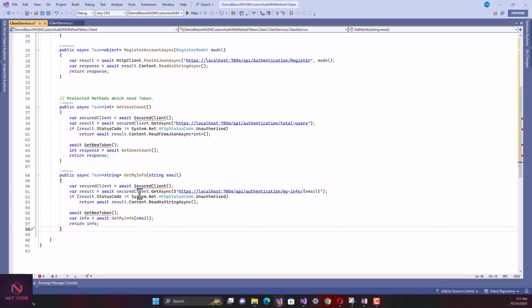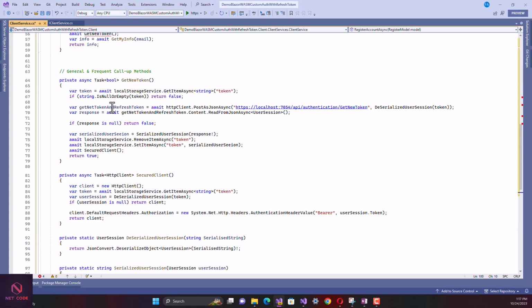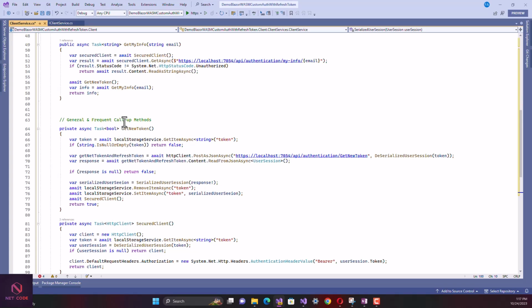Okay, so where is this secure client from? It's a very simple method that we created. Let's have a look here. For secure client, let's first look at the general methods that we need, and that's where we can have access to the secured client as well. So I'm going to copy this, and in here, give it a space, and I'll paste it here. So these are general methods that are going to be called often. So that's going to be called frequently.